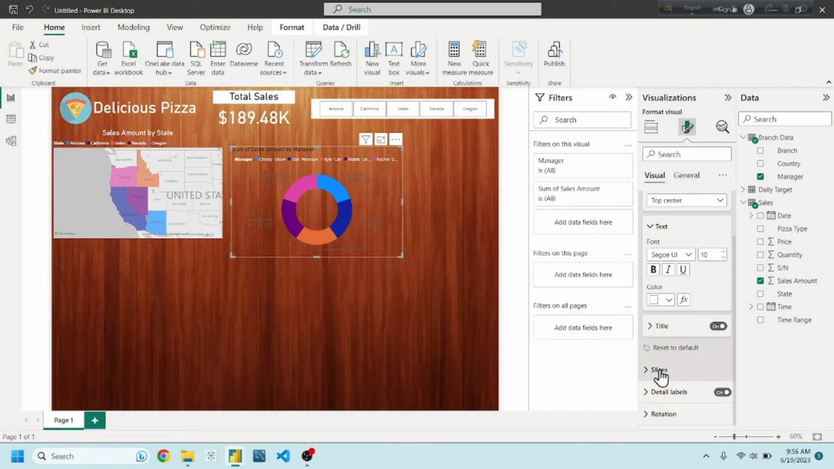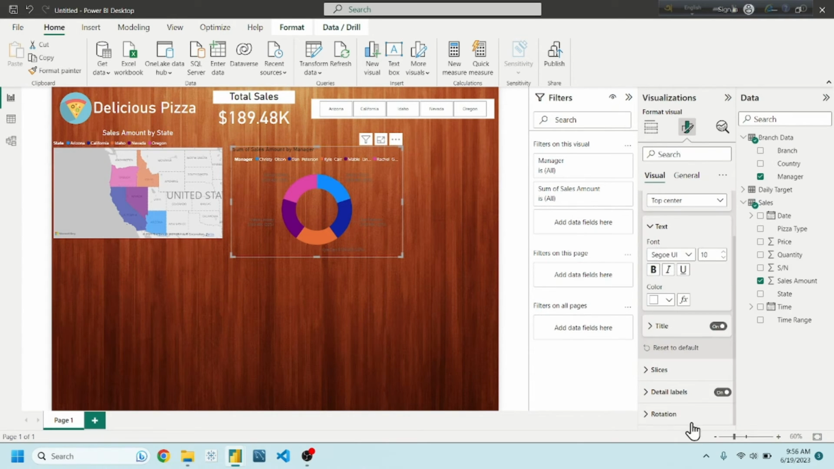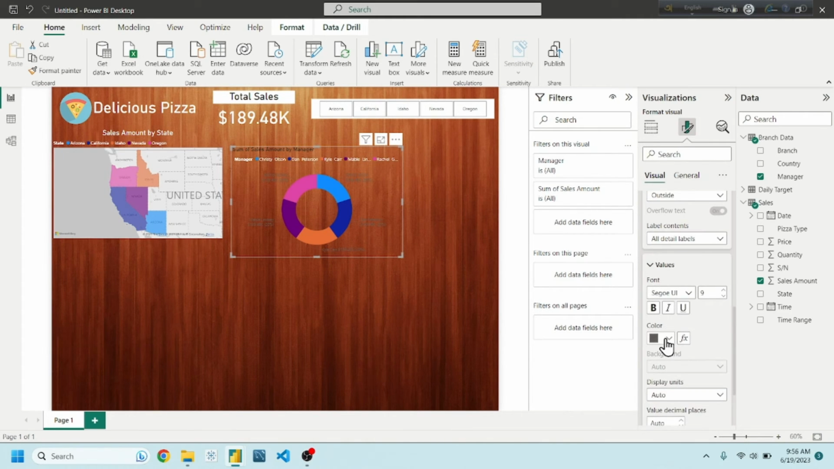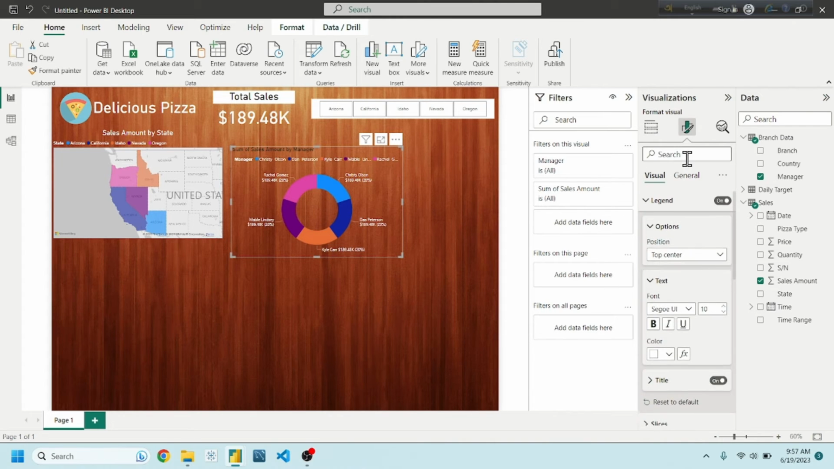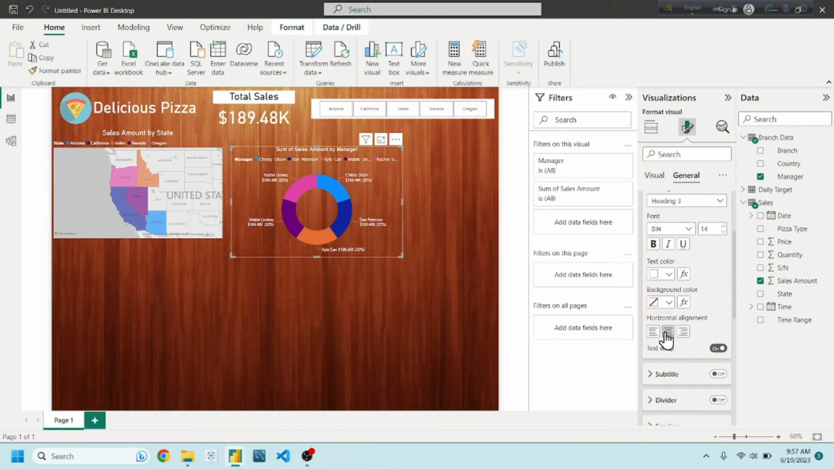And then the slices or detail levels text color is white. Okay, great. Now change this title color as also white, and the alignment to center, and increase the text size to let's say 18. Okay, this is looking great.